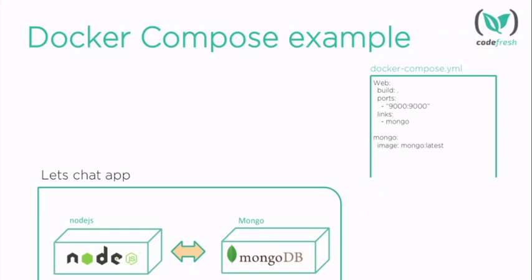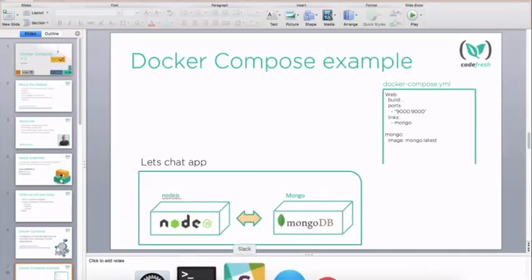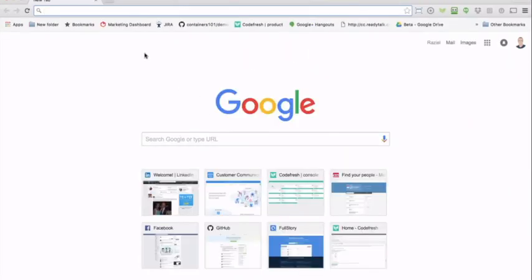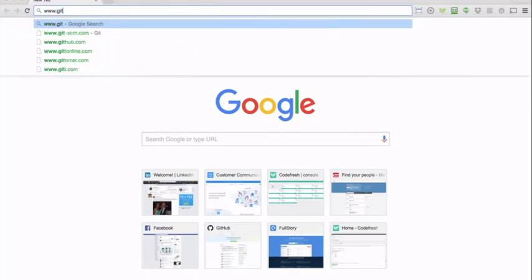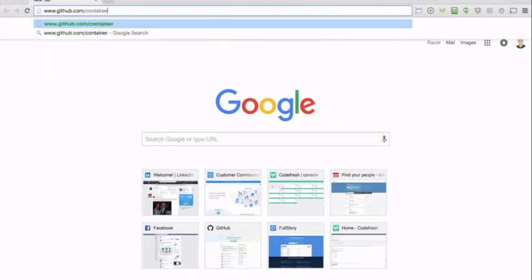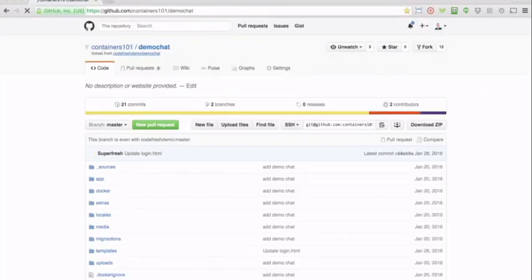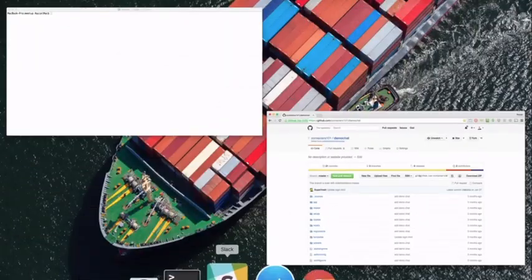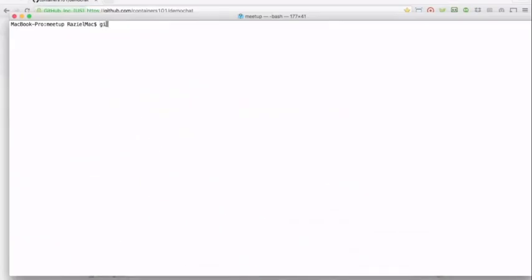The first thing that we're going to do is clone the repo of the Node.js app from GitHub. So I'm going to go to GitHub, github.com/containers101/demo chat. So this is our application. Let's copy the URL and go to the console and do git clone with this URL, and now we're getting the repo.